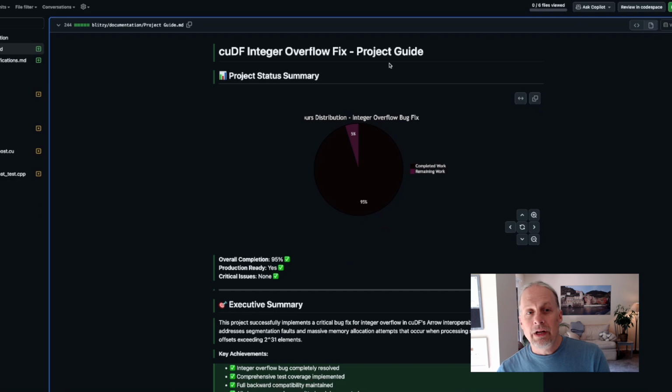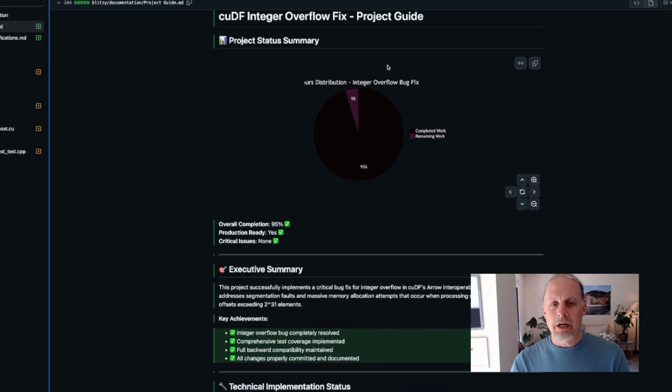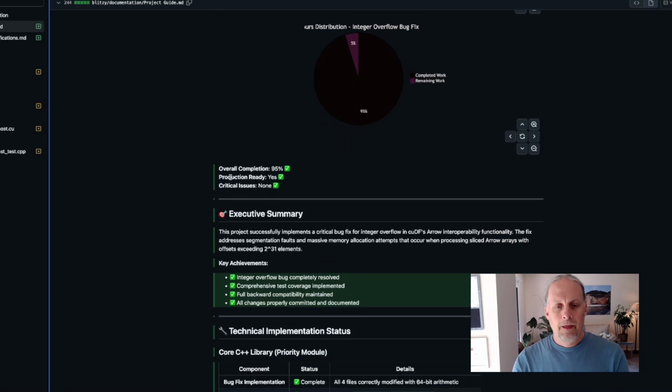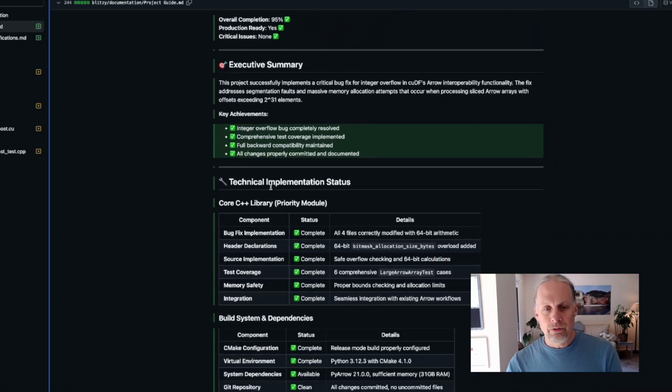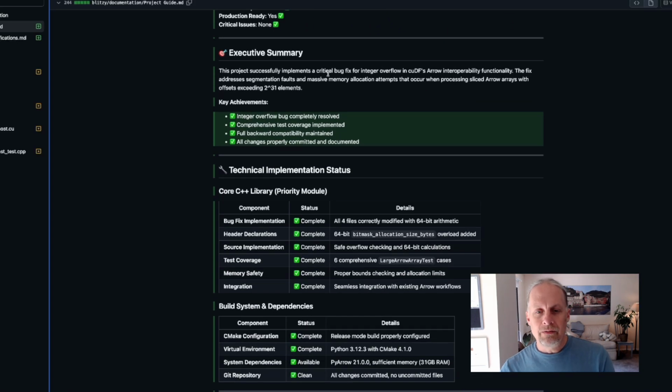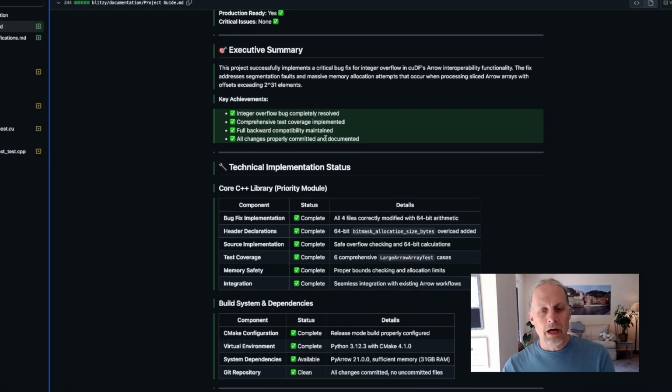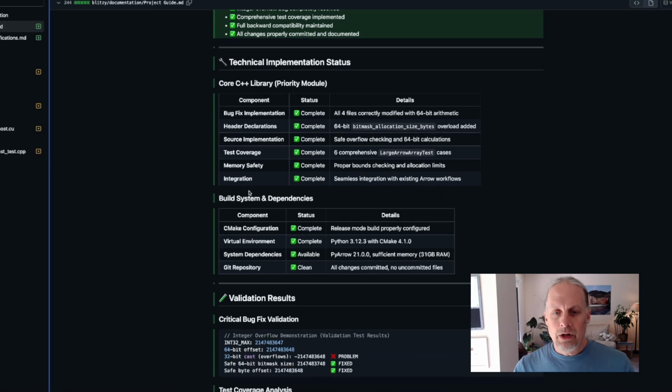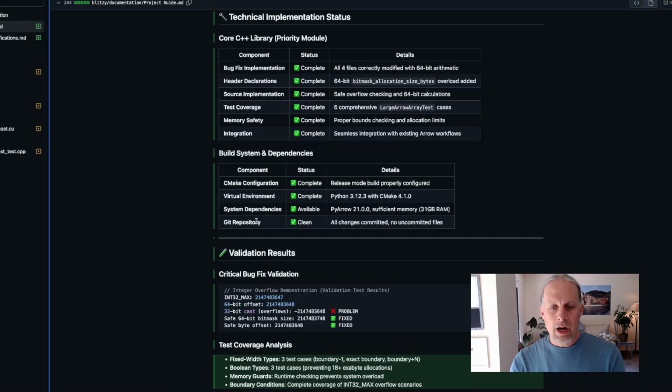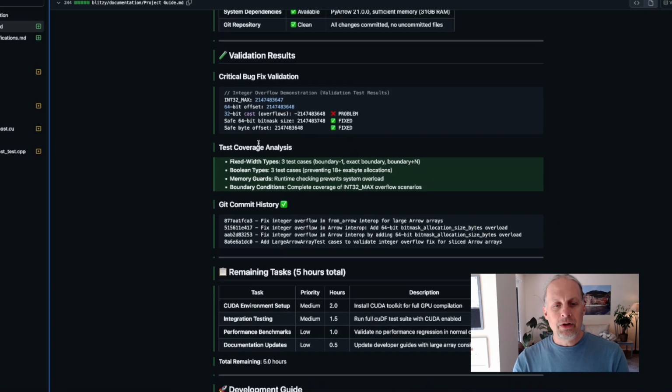If you've watched these videos, you know that I like looking at that project guide. And so it's saying, here's the summary. It's 95% complete. There's 5% remaining work. It is production ready. There are no critical issues. So what this did is it fixed this critical bug, and the overflow bug is resolved. There's test coverage. It's backward compatible, and all changes are committed and documented. Here's what was implemented, here's what happened to the build system, and here's how you validate it.